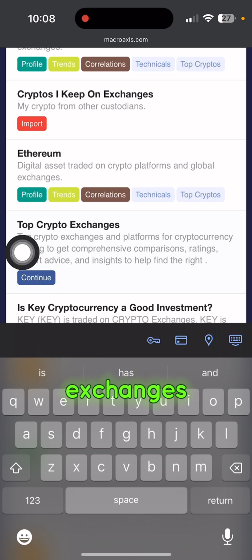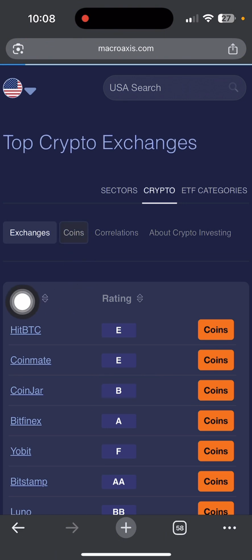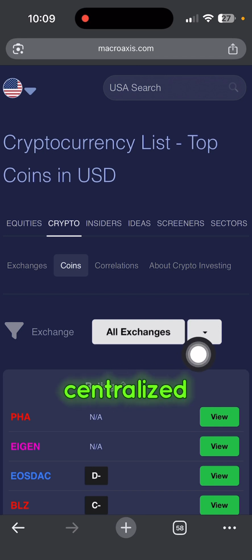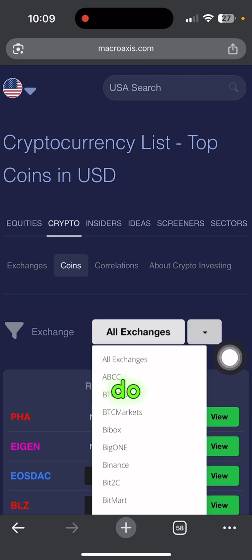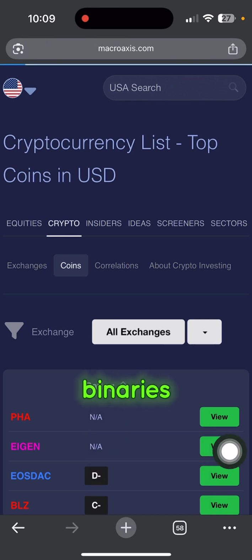Top crypto exchanges. Click on continue, and then you will need to click on coins. After that, you specify the exchange you are about to do the triangular arbitrage on. In my case, Binance. This is also applicable to Bybit or whichever centralized exchange you use most of the time. So in my case, I click on that drop-down arrow and select Binance.